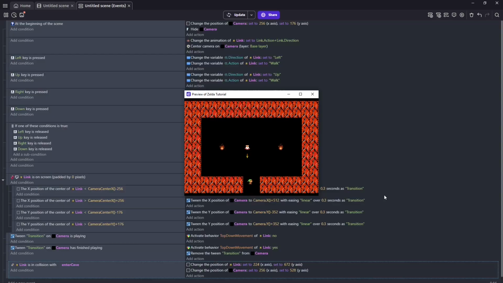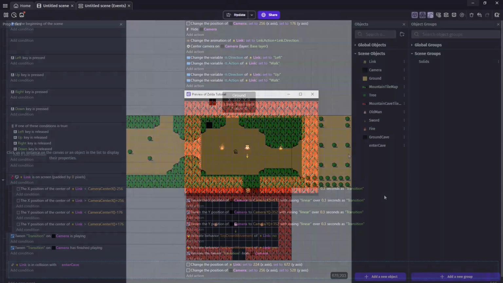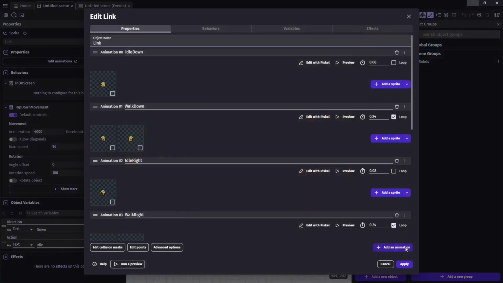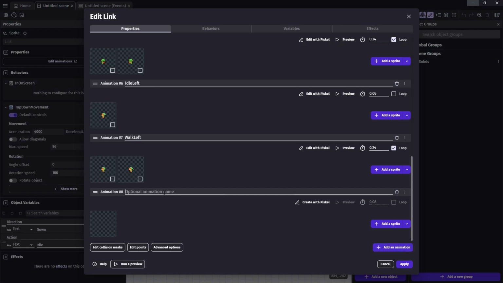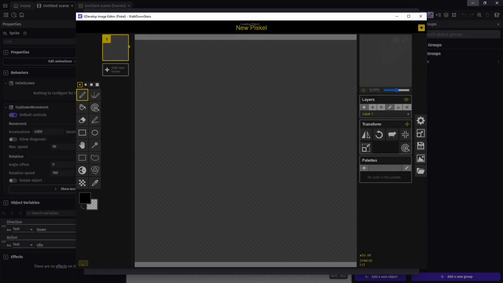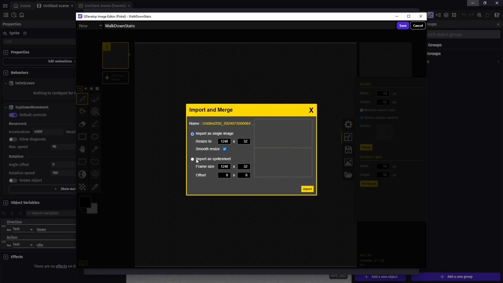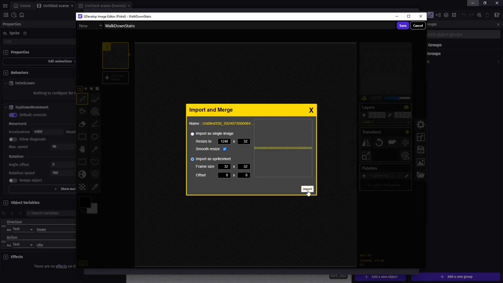Now, of course, we want to spice things up a bit, so let's add an animation for when Link walks into the cave. Open Link's object and add a new animation named Walk Downstairs. We'll use Piskel to create this, so drag your existing Link animation into the editor, then remove all frames except the ones you used for the walk-up animation.